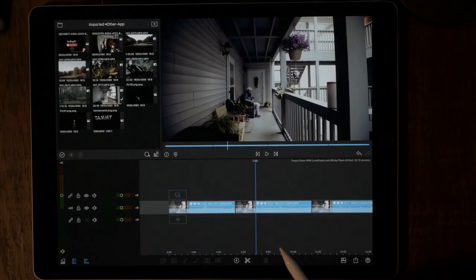Step number one for the freeze frame video is going to be to drop the video you want to use on your main timeline in LumaFusion. What you want to do before you start making any cuts is to go in and do all of your color correction and color grading.